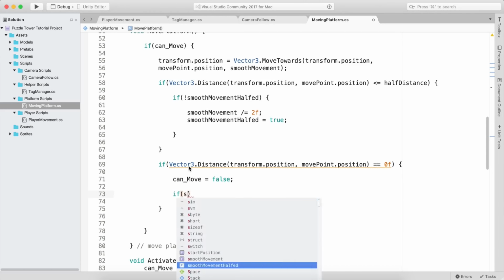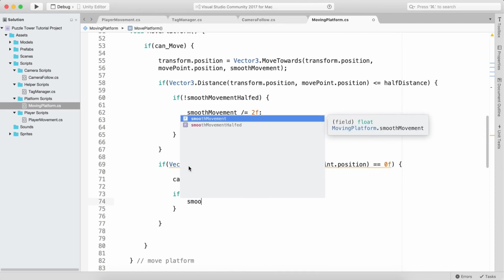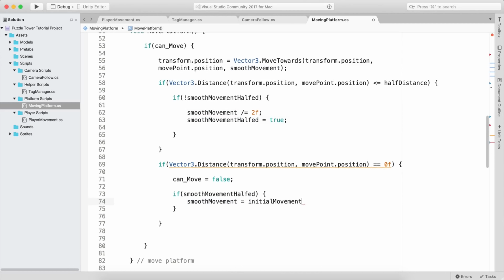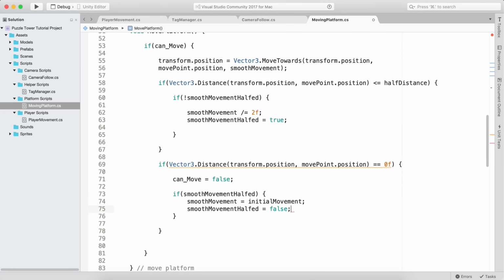Here we're going to say if smooth movement half, if we halved the value of our smooth movement, we are going to say smooth movement is equal to initial movement, because we need to reset the value in case we need to move the platform back to its initial position. And here we're also going to say smooth movement half is now equal to false, so that this line of code gets executed one more time.